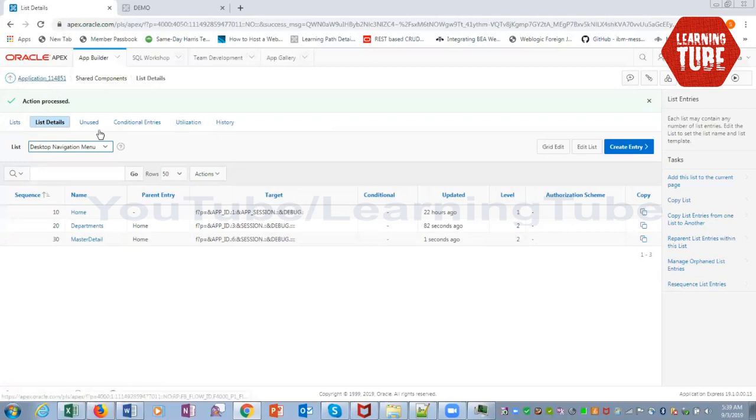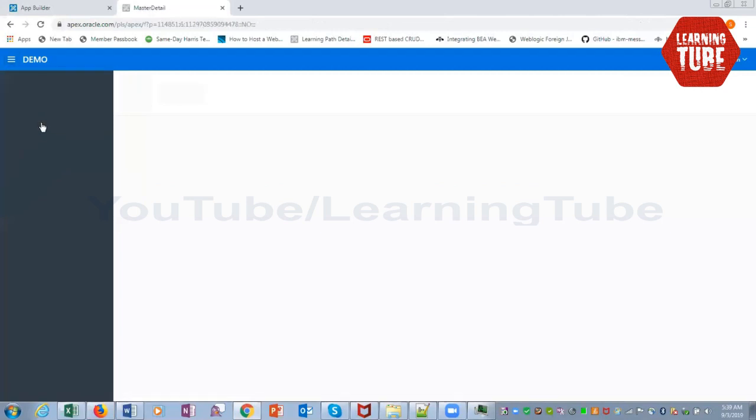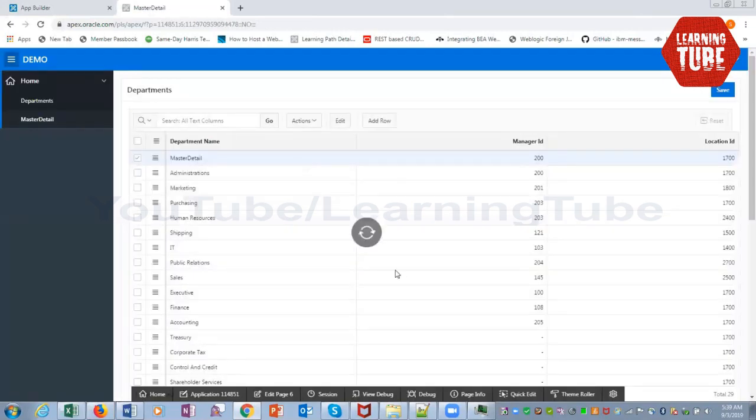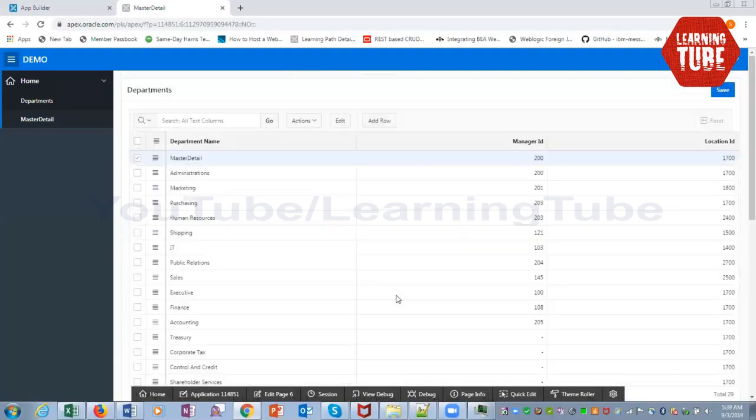So now let's run the application. So now we have master detail also. If we click on master detail, our master detail form is appearing here. So this is how you create menus in Apex.